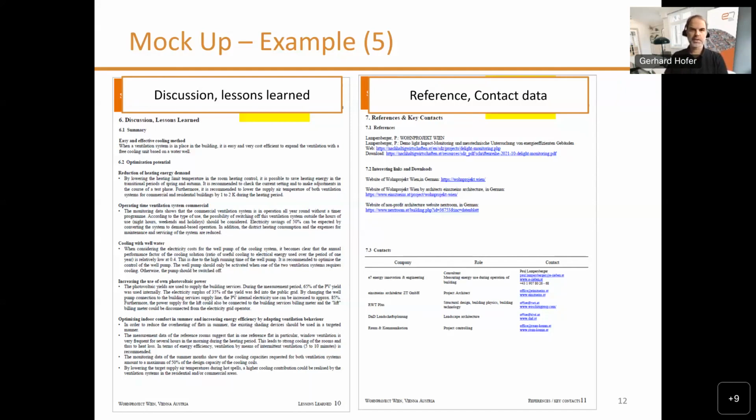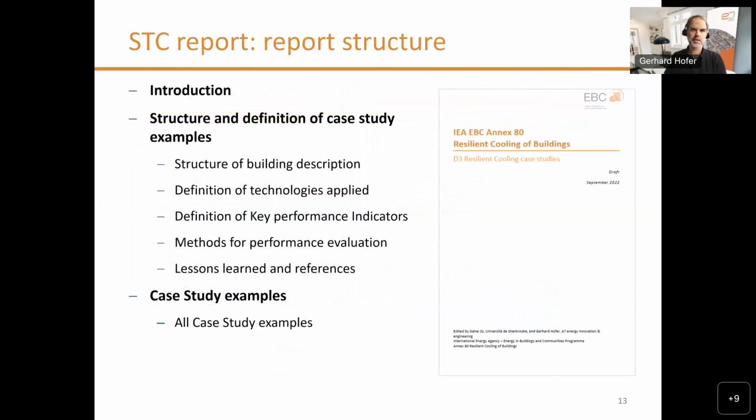Okay, next slide, please. This list of individual case study descriptions will be the annex to the subtask C report. In this subtask C report, we will try to explain the structure and concept of our case study description and give some information about several definitions in this field of resilient cooling. And this report will be available after the end and after approval of the project, I think in about 1.5 years time now. Next slide, the last one.